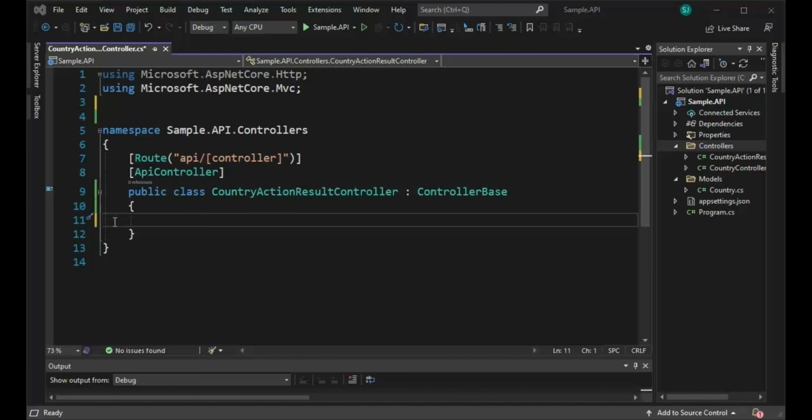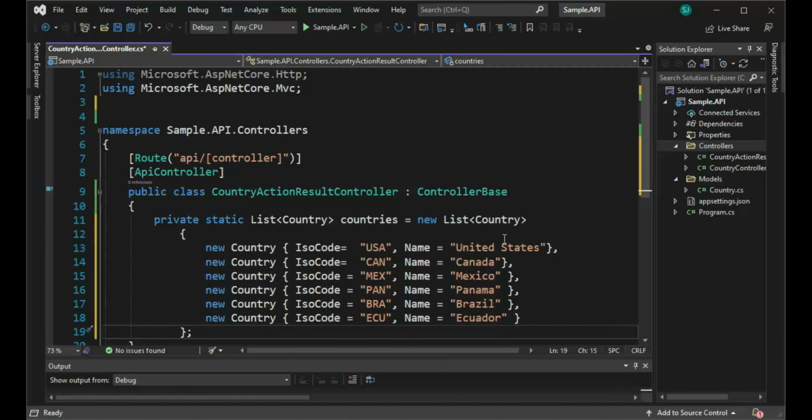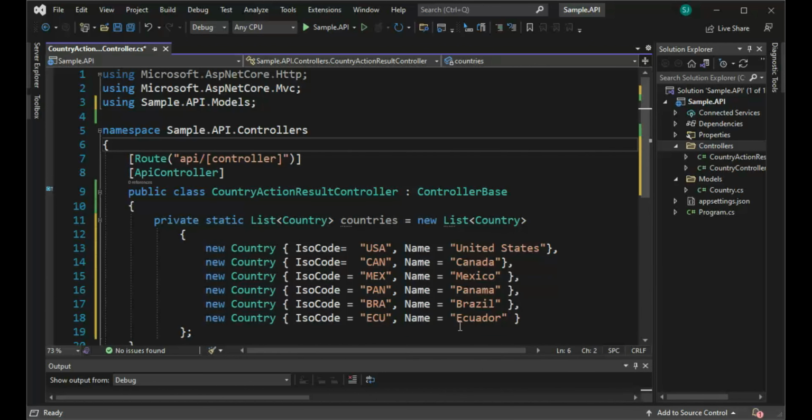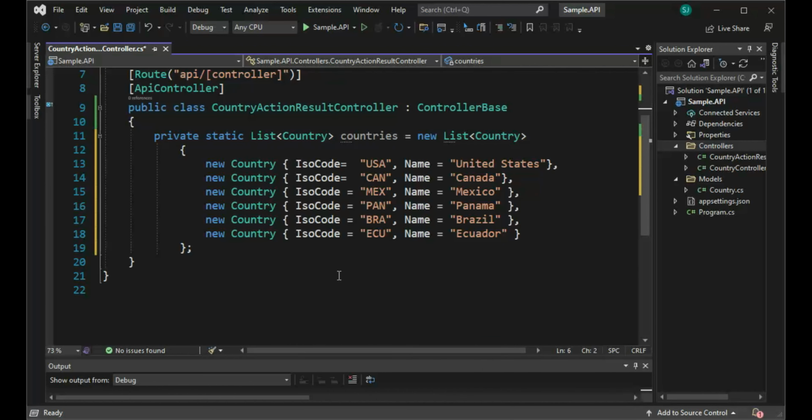Let's start with forming a data source, and it is a list of countries, and we're going to make it static for this object. Notice now it's saying country. I don't know where that is because notice up here we don't have our using, so we can come down here, click that, and say using sample API models. Now that is referenced. Our static class is now available. Now how can we use this in our program?